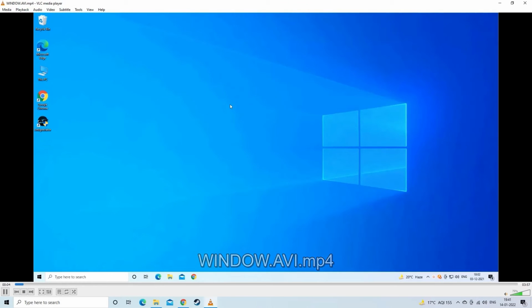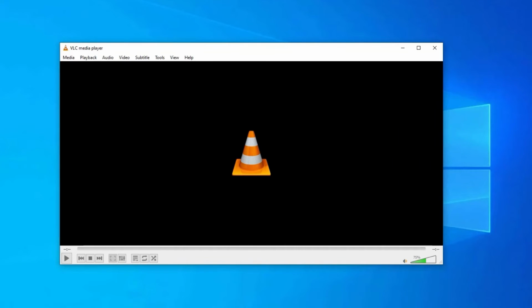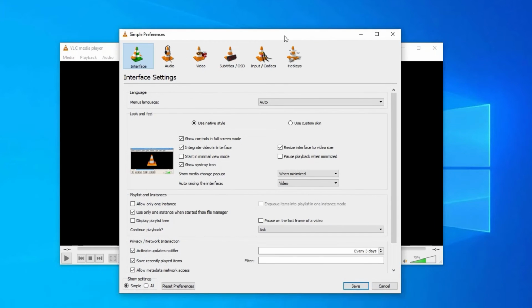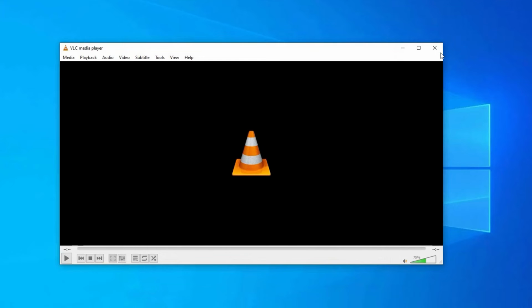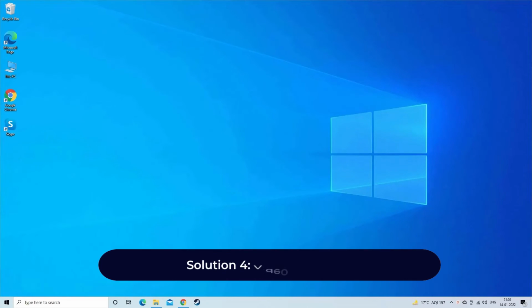If VLC is still unable to play the video after renaming it, then open VLC player, then go to Tools menu. After this, tap on Preferences. Next, go to Input/Codecs. Then scroll down and find Damaged or Incomplete AVI files. Choose Always Fix option there. Select Save.